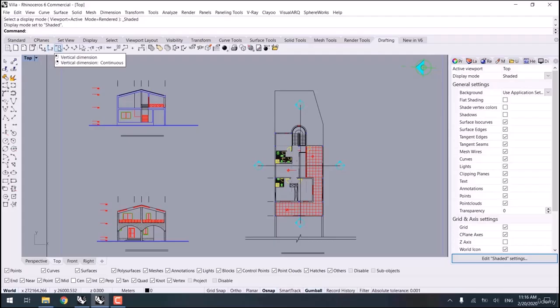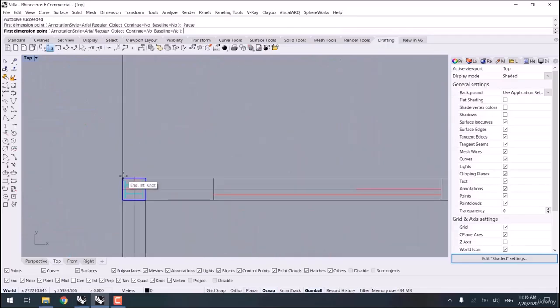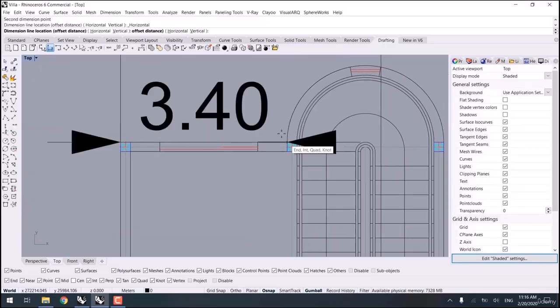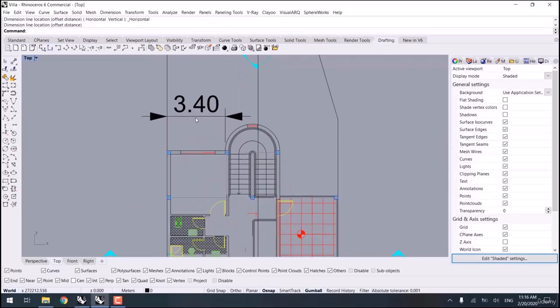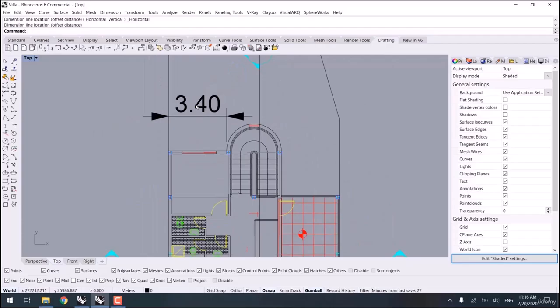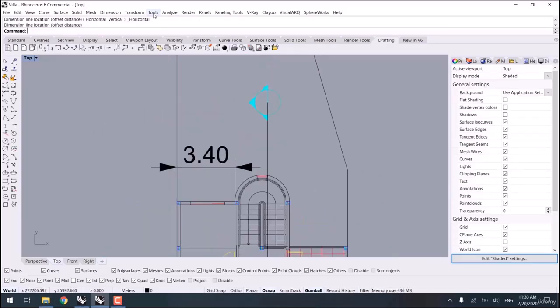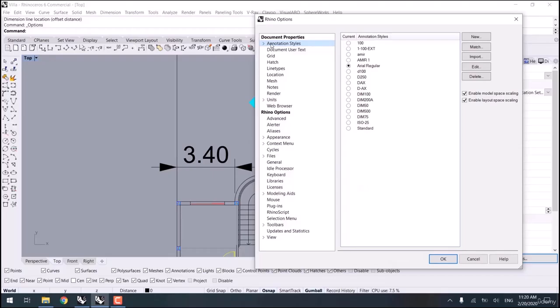As you can see, linear, vertical and horizontal dimension. Here in horizontal dimension, we can specify the first dimension point and then the second dimension point horizontally, then measure the dimension or distance and specify the position. If we want to modify the value of the dimension, we should open Tools, then Rhino options, and in document properties I click on annotation styles.